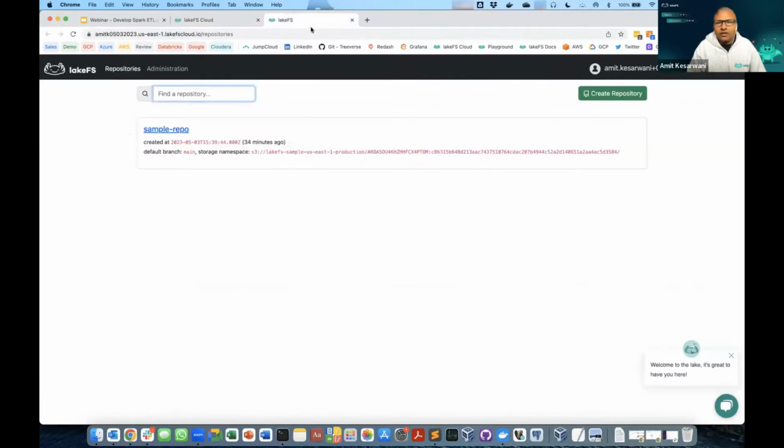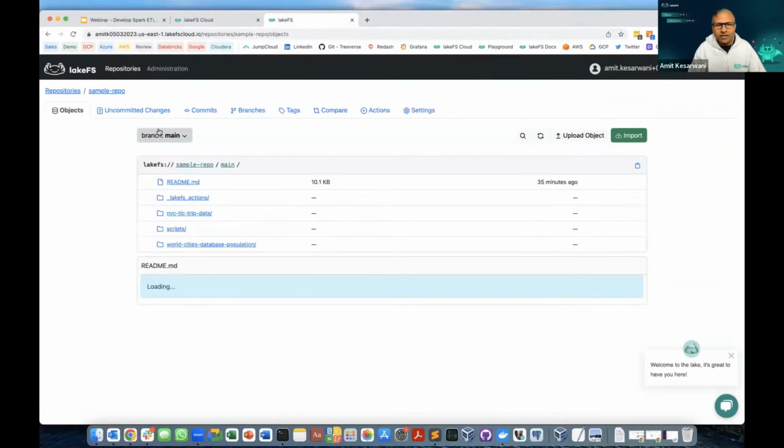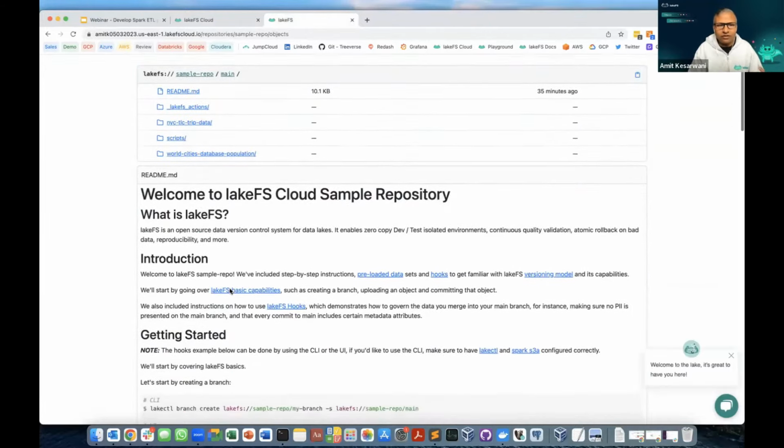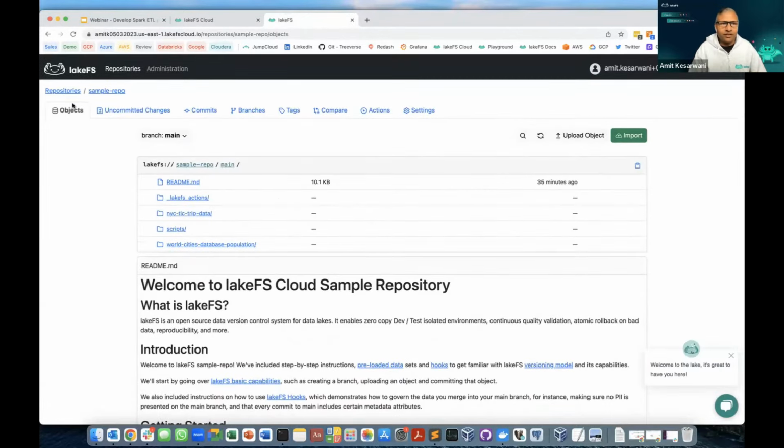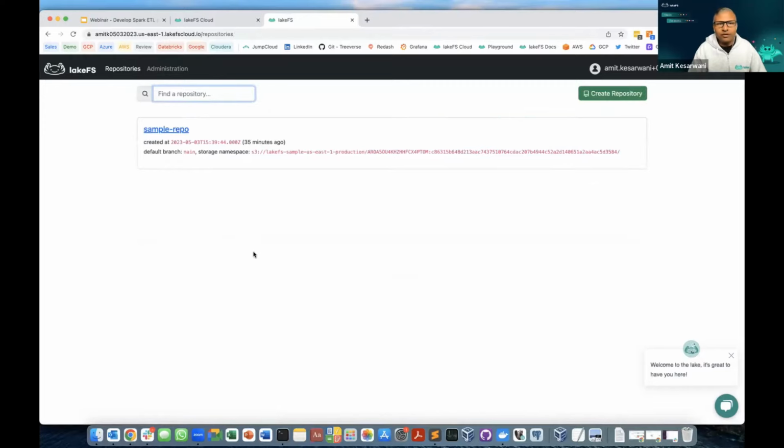And once you log into the lakeFS server, by default it provides a sample repository with some sample data sets, so you can do all your testing, and it will walk you through how to get started and how to use lakeFS. I'm going to skip that and go to my repos here. I'll start by creating a new repository and walk you through everything step by step, and also run the sample demo.